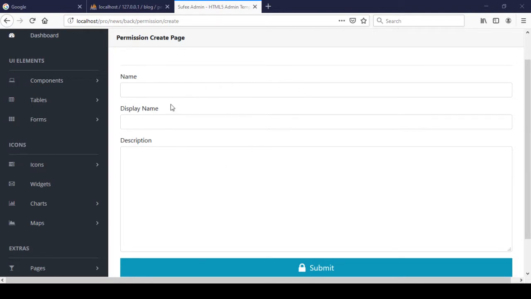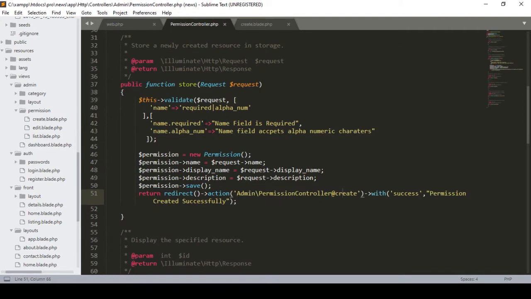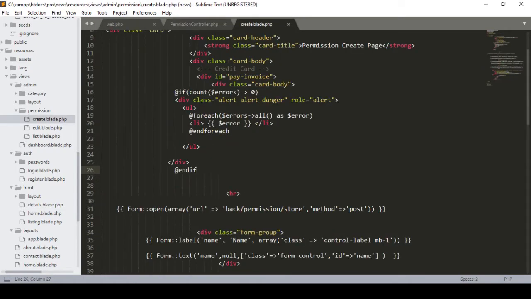In the previous video, I already discussed how we can insert the permission from the create page. So that is all the fields, and for these fields I added some validations. I already added validations like this field is required, so it should display an error message saying the name field is required, and there is also another validation for alpha null. I also display that message on that page, in our create blade.